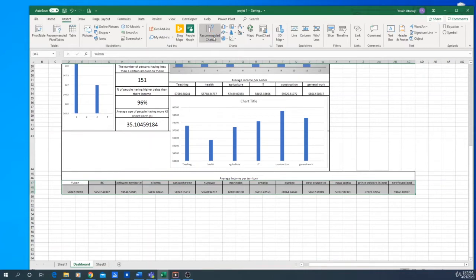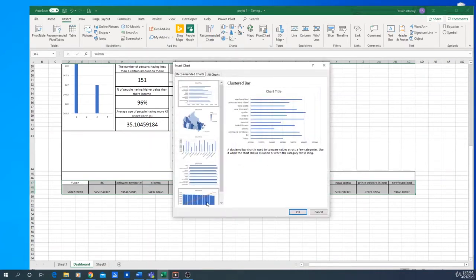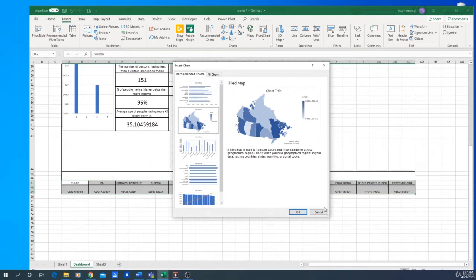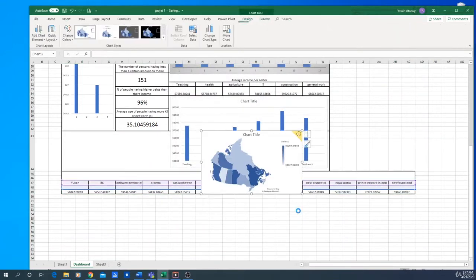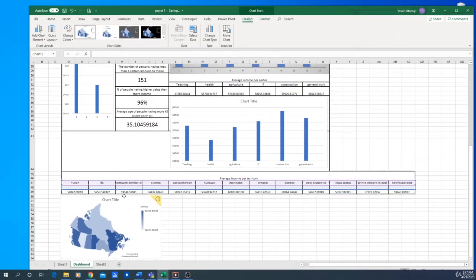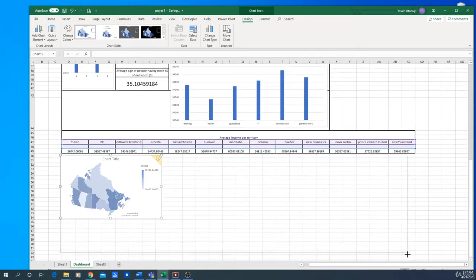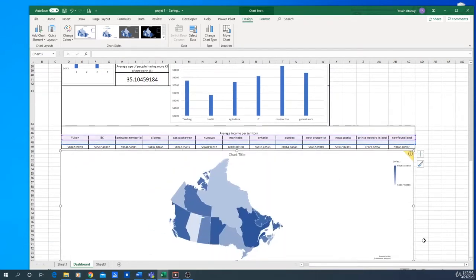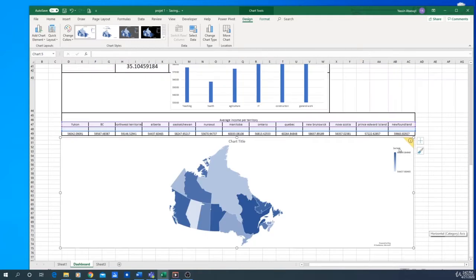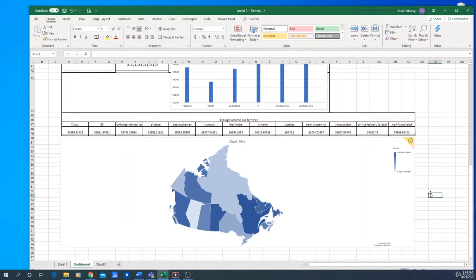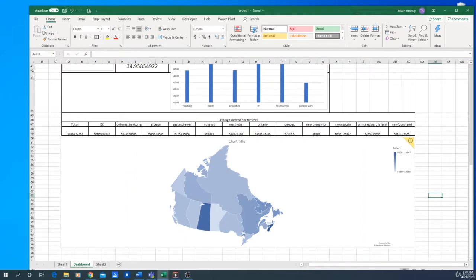So we'll insert another chart. We can make a chart that looks like this. It's going to be a map chart. Great, so as you can see, we have our series here. The darker the map, the higher the wage, and the lighter the map, the lower the wage. Once again, you can choose the recommended chart that you want.